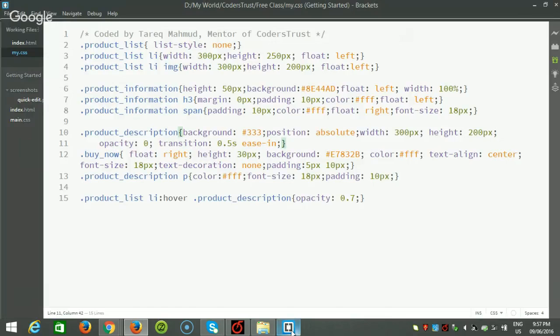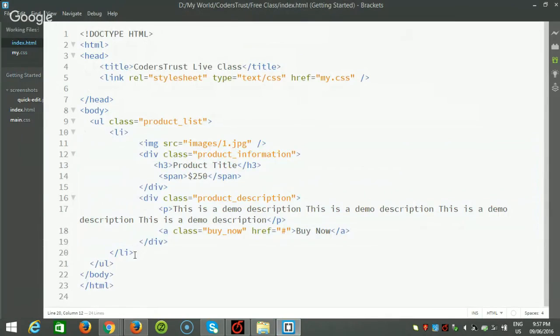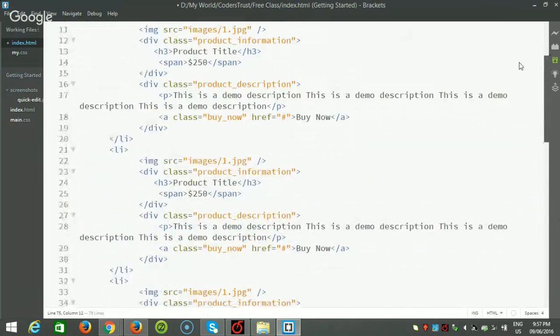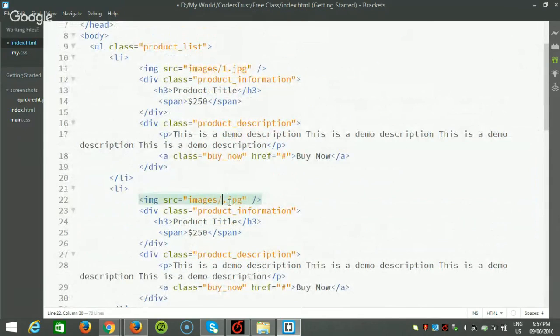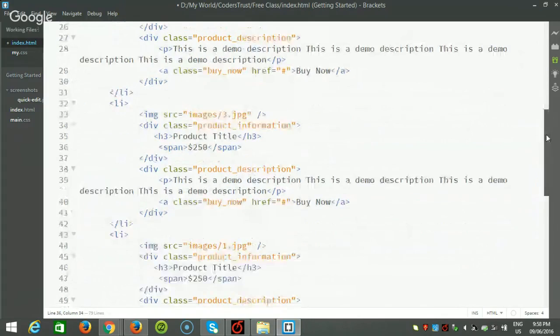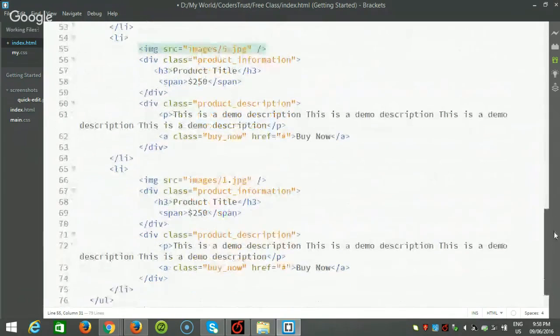So now you can see a list item is created, and now the task is very easy. I just have to copy and paste and change the text. Okay, I'm just changing the image so it looks more realistic here. I'm just doing 3, 4, 5, 6.